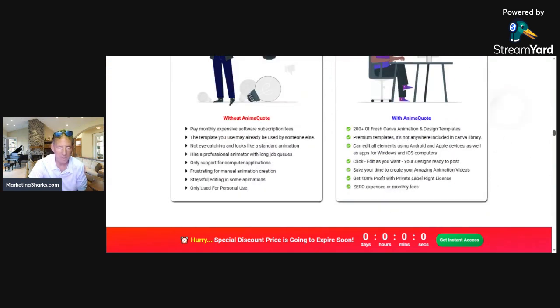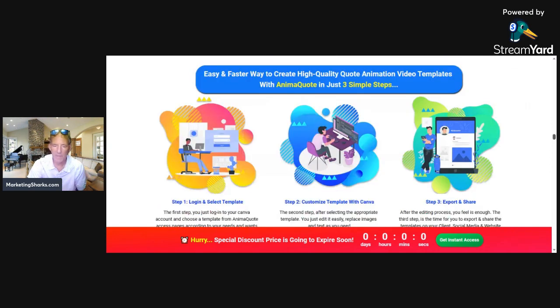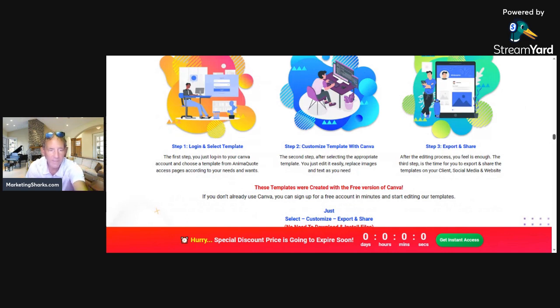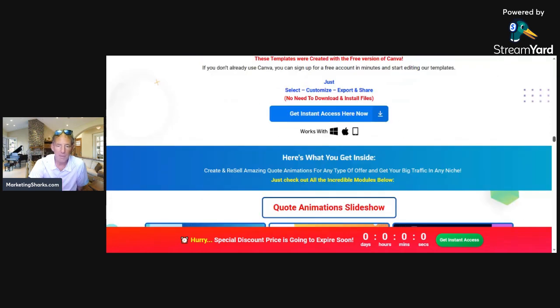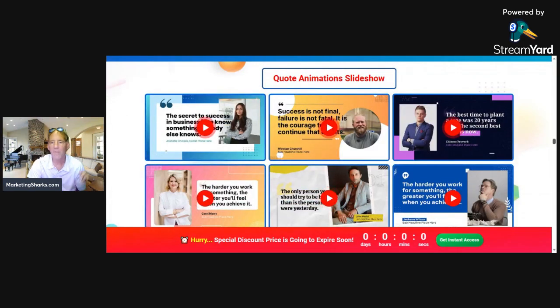I'm going to come around to the 3-part thing here. And here you go. Premium templates not included in Canva. Edit all elements. Click and edit as you want. Save your time, and away you go. And so here, it's as easy as log in and select the template, customize the template inside Canva, export. You're done. And I'm going to show down here. There you go. This will give you an idea of what we're talking about.